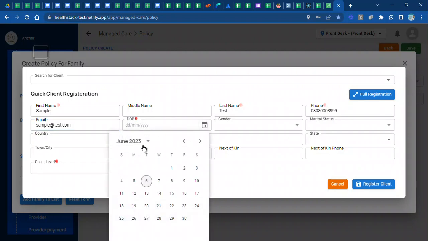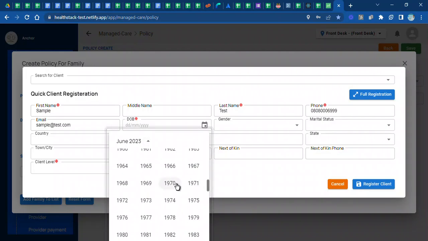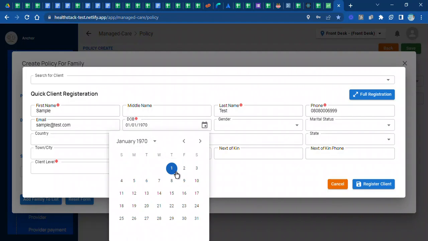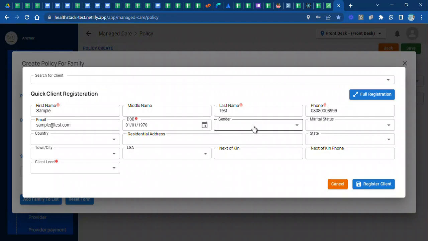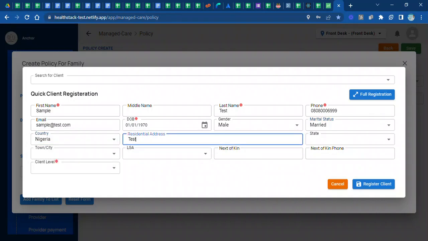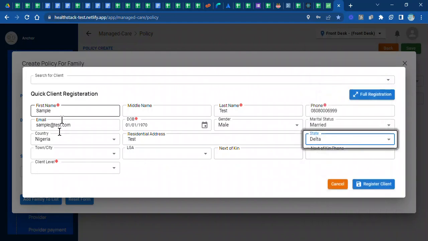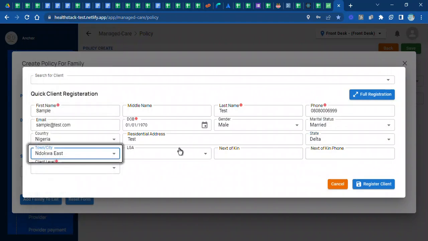Date of birth. If you click on this directional button, you can see a list of years dating back to the 1900s, so that you can choose a date of birth for this person. The gender is male, marital status is married, country I'll say Nigeria, residence I'll just say test, state I would choose Delta State, town Ndukwa East.